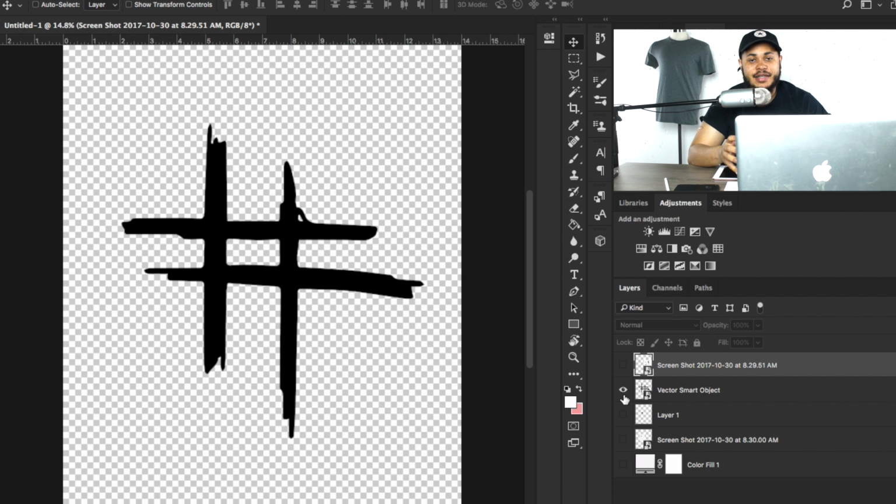So I'm gonna save this because we're gonna use this for maybe a back design, like a centered back design. I think this is pretty awesome. We can also use this for tags.